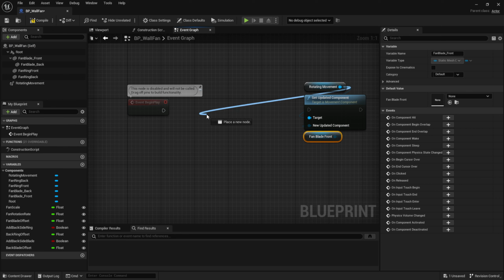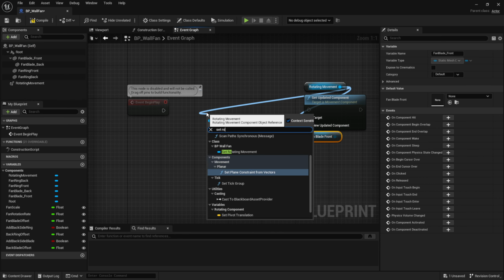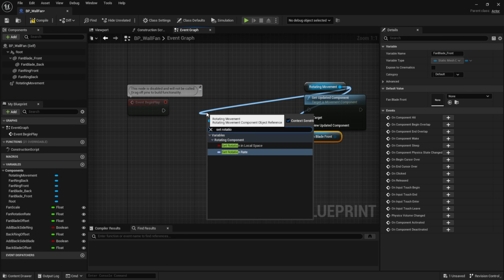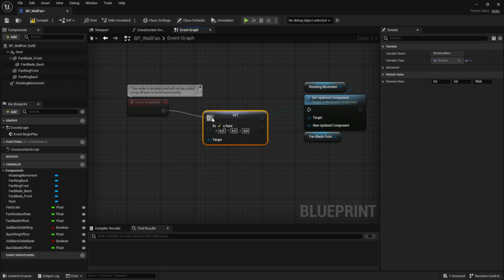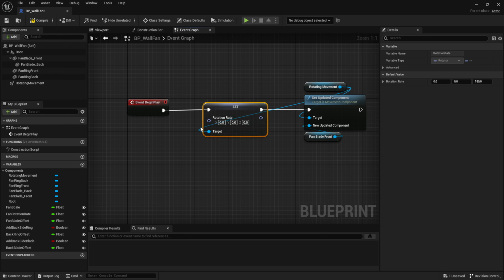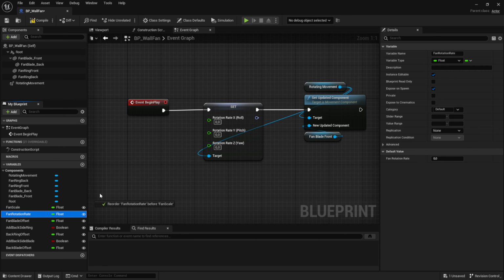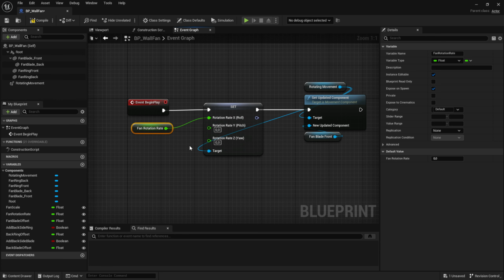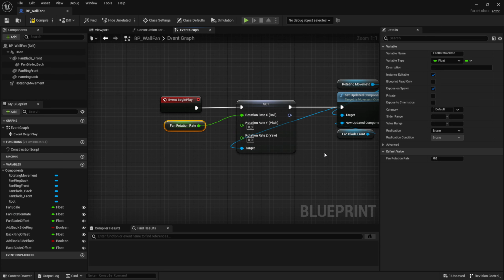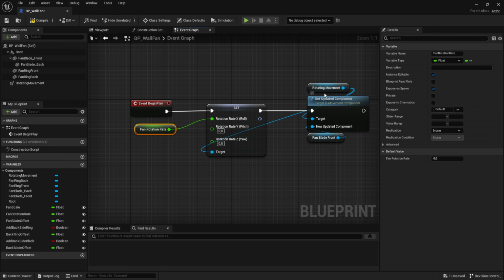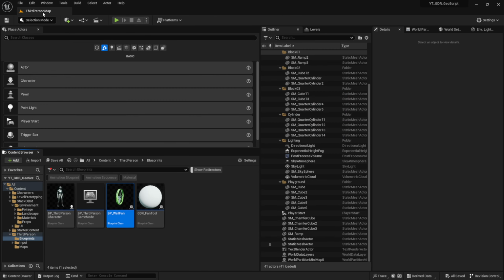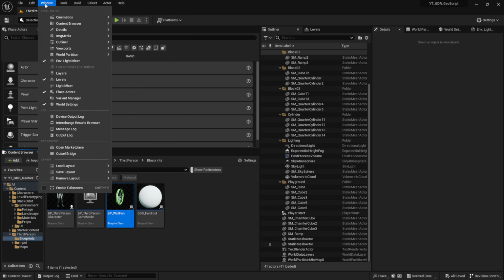And then we're also going to set the rotation rate. Plug this into begin play. And then we can split the rotation rate pin over here and grab it from our variables, plug it into the X value, and that will make it work. So right now only the fan blades will turn and not the entire actor. So this should be good to go, and we should have a fan that's editable inside of the details panel.